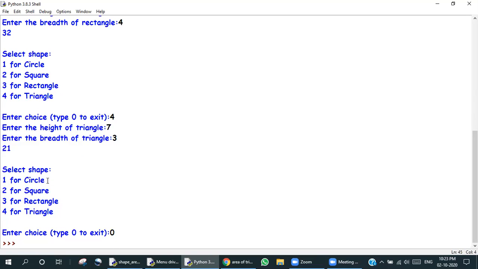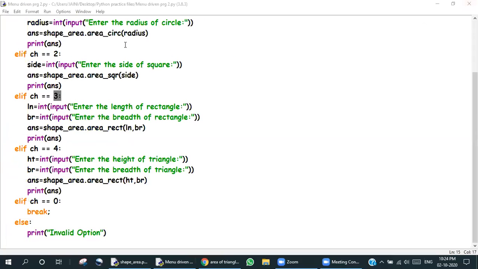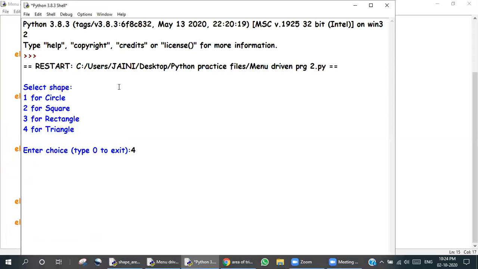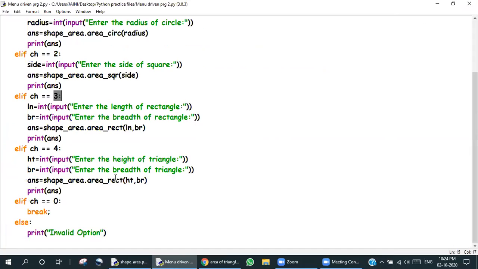Such a wonderful way of having an exit control loop where the user decides when he wants to exit. Okay, so I have fixed a little bit. So let's see the height of triangle again. I'm just going to close this and we're going to run it again. Base 4 for triangle, and the height of the triangle is 7. Again, I got 21. I think it's good. Yeah.